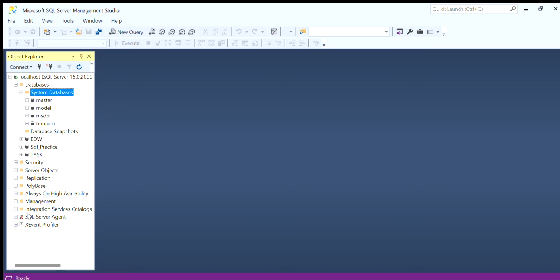Then we have other objects, but right now we will not go into them because in my tutorial I want to start with the very basics for people who are very new to SQL and not at an advanced level. So I'll start from scratch so that it helps everybody get familiar with the tool and the SQL queries.